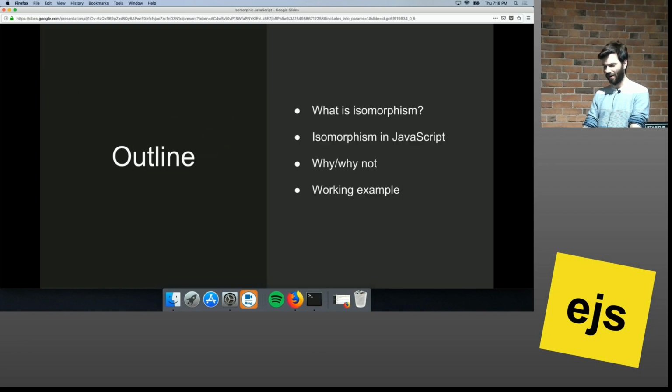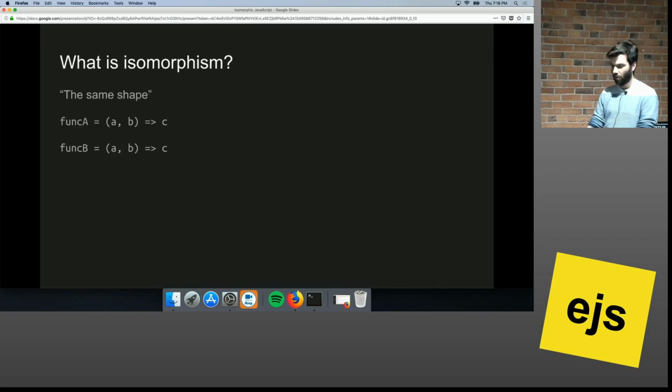All right, so what I'm going to talk about, I'll start at the very beginning. What is isomorphism? We'll talk about what isomorphism is specifically with regards to JavaScript and building web-based applications. Why or why not you might want to think about building an isomorphic application for your next project. And finally, I'll just show a really, really simple working example which kind of puts everything together and illustrates how you would go about setting it up.